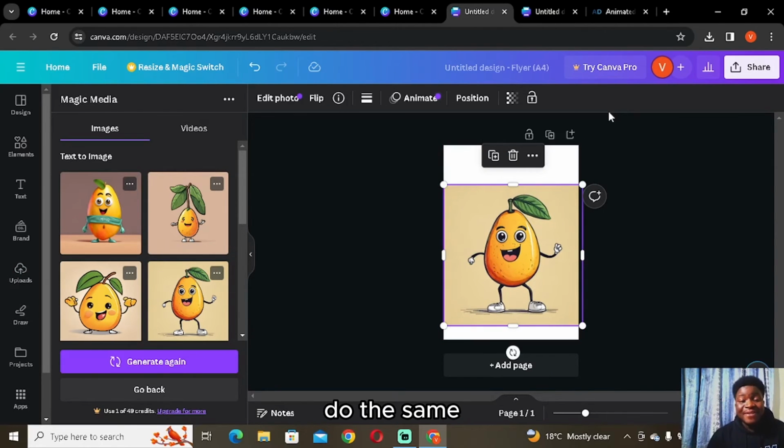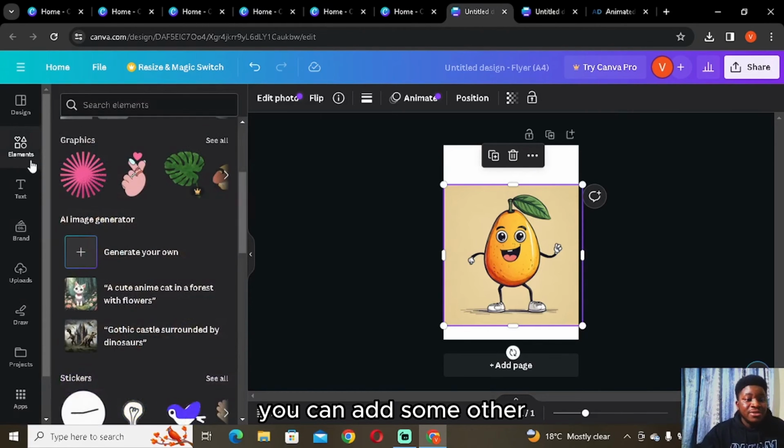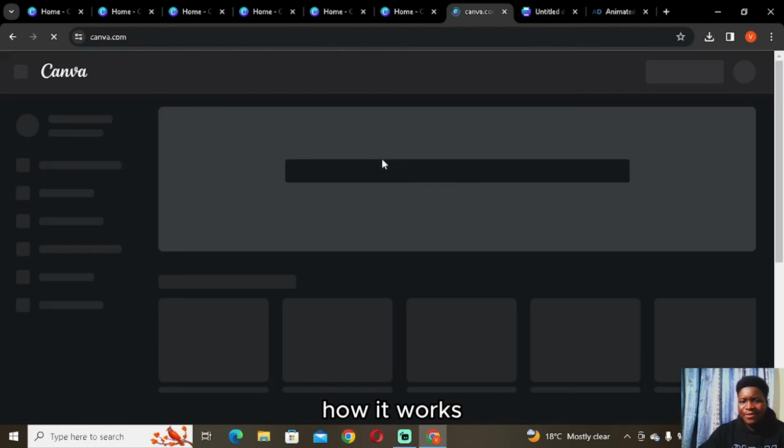So you want to do the same thing for your client. If your client tells you to create something and you don't really know how to go about it, you can come here and generate it for them. Okay, it's that easy. And you can add other features if you want to, some other unique things to make it come out even nicer than usual. So guys, that's basically how it works.